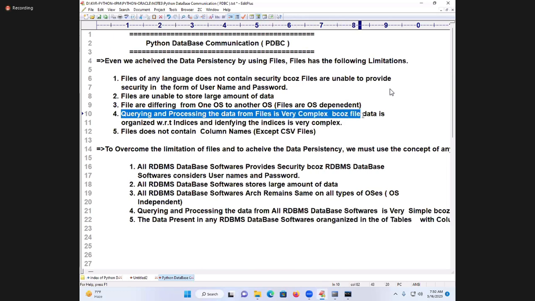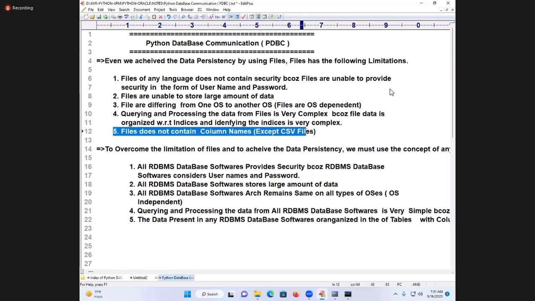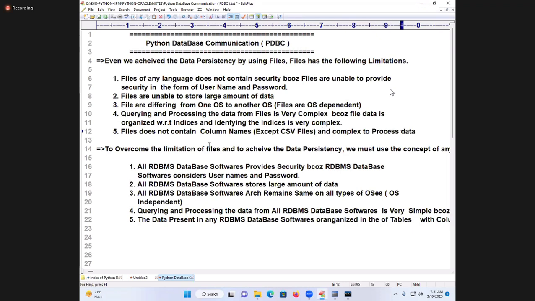Next, querying and processing the data from files is very complex, because file data is organized with respect to indices, and identifying the indices is very complex. Right, ma'am. Good. Tushara. Right. Now coming to the point, files do not contain column names, and it is complex to process the data. Right or not? Complex to process the data.